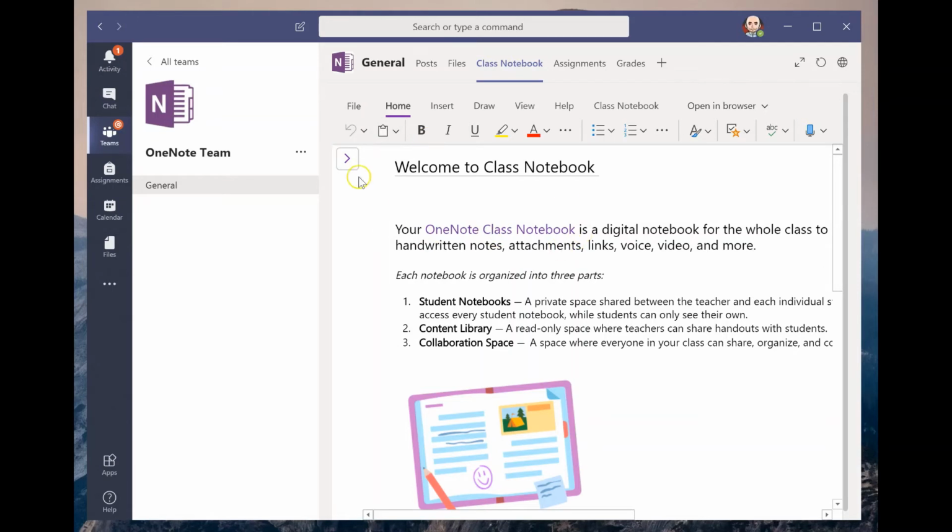So right off the bat, this is what comes up. It's going to tell you, welcome to Class Notebook. This is what it is. This is the different areas, but I'm going to go into this for you.